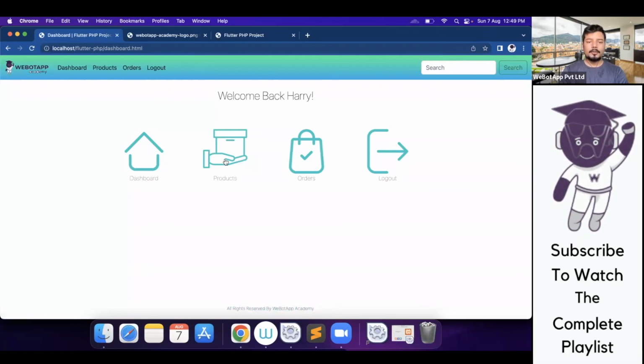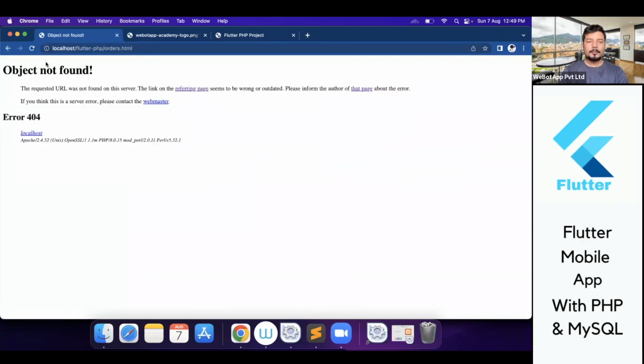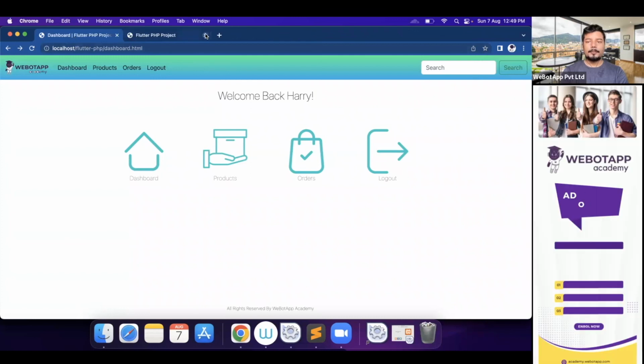will take me to the dashboard. If I click on products, it will take me to the products page, and if I click on orders, it will take me to the orders, and if I click on logout, the software will take me directly to the logout page, and the login page will appear after some time.